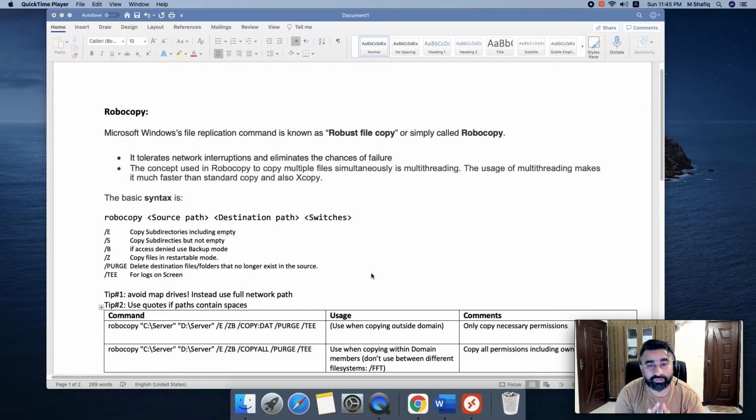And you have a fear of network interruption. The second reason you use Robocopy is to make your job much faster. How? When you simply copy and paste your data, it will copy one file, then the second file, then the third, and then the fourth, just one job at a time. With Robocopy, it will make eight different streams, eight different channels for your copy.